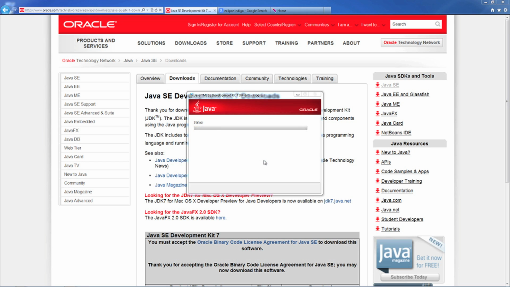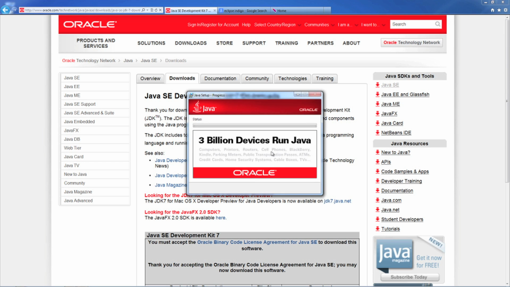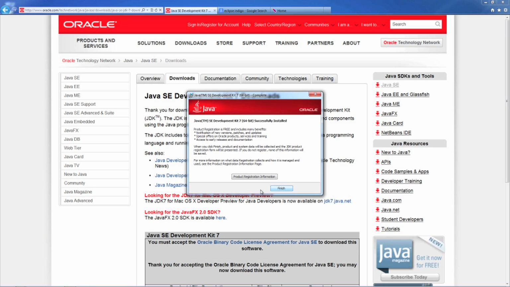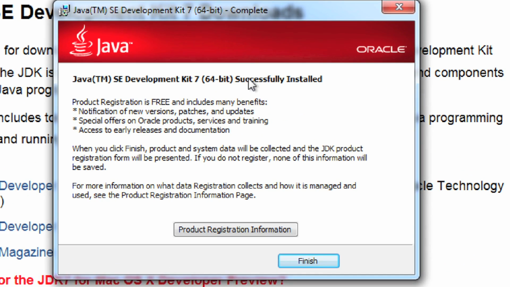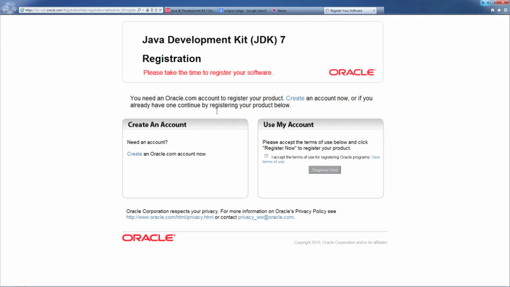It's pretty quick and snappy though. And then just click next. That's all you're going to do. Click next over and over again. And then it's going to say it's been successfully installed, which is great. Click finish. And you do not need to register anything, so don't worry about that.